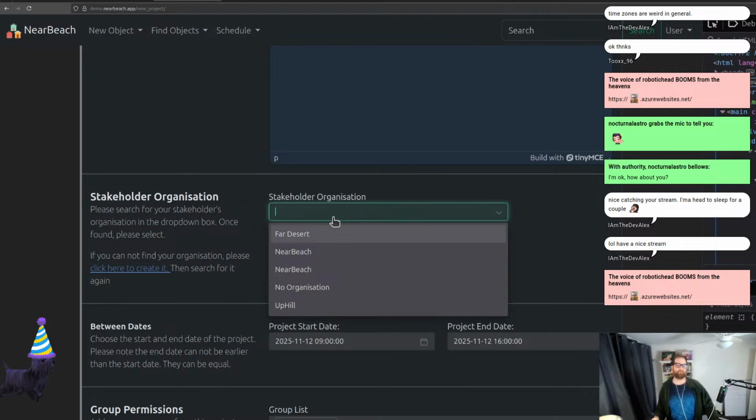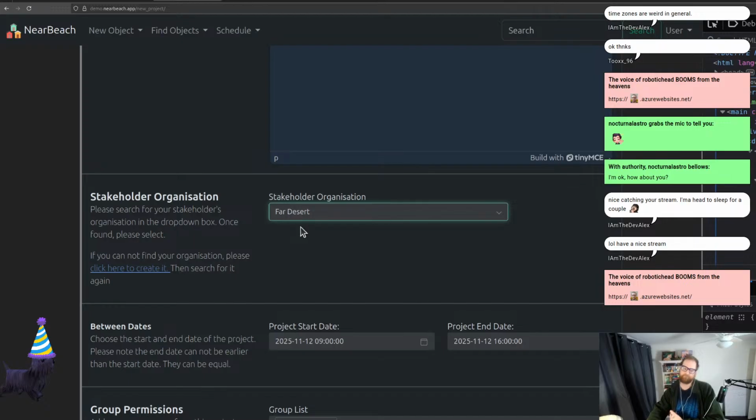Not ideal at all. So if you pick the wrong one, for example, there's 2 NearBeaches in here, which shouldn't actually happen, organization uphill or something like that. You might want to change which organization you're connected with in the system, especially if you haven't created it yet.